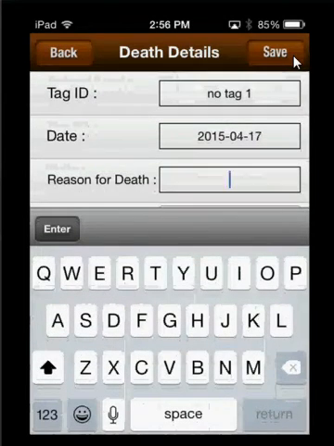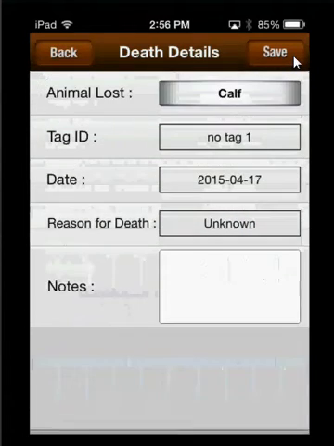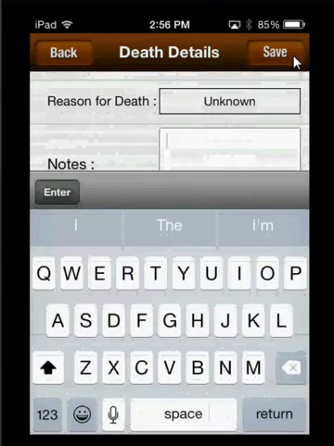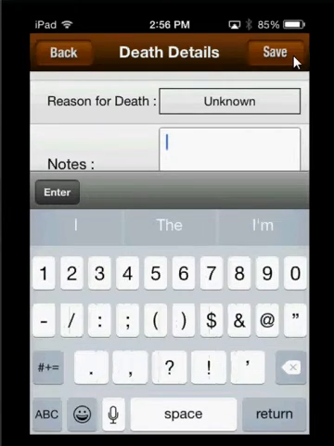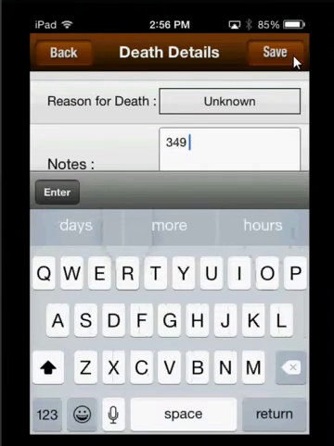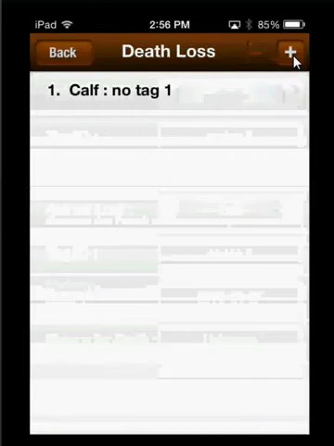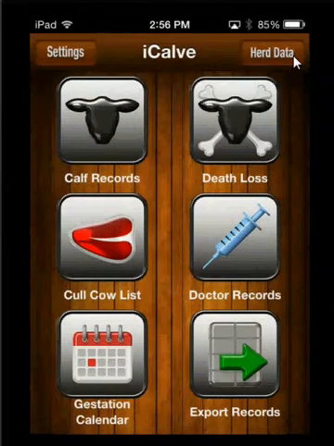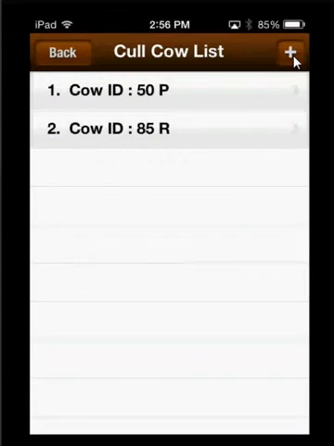Reason for the death, unknown. And I'd like to have the dam's ID in there as well. So the cow that had this calf was 349W. And save. So there you can see one calf death loss record has been inputted. It also has an icon for keeping track of cows that you want to have on a list for culling. So I've entered a couple here, 50P and 85R.